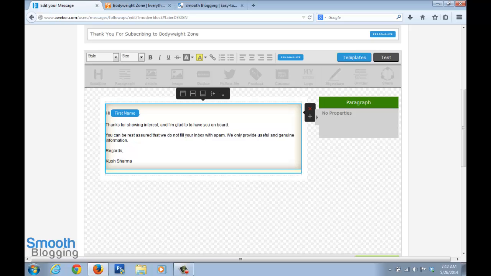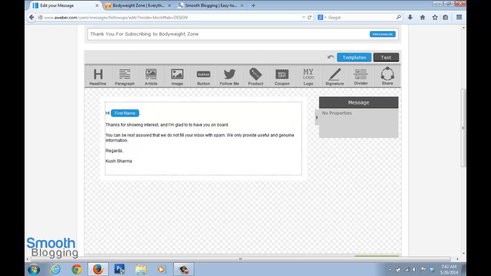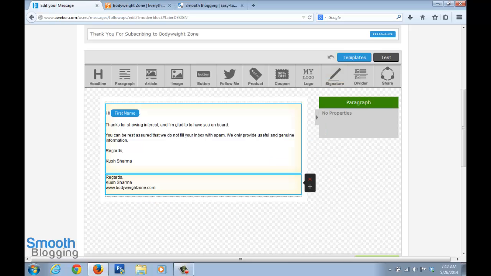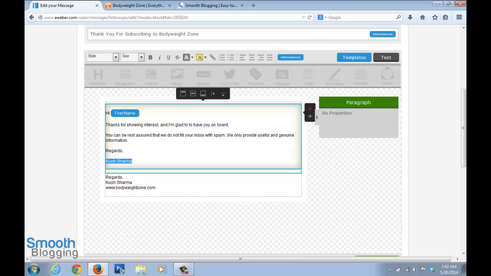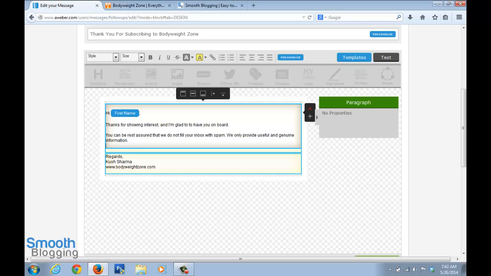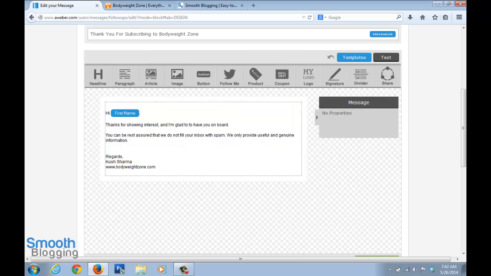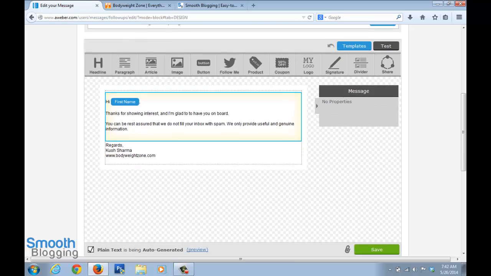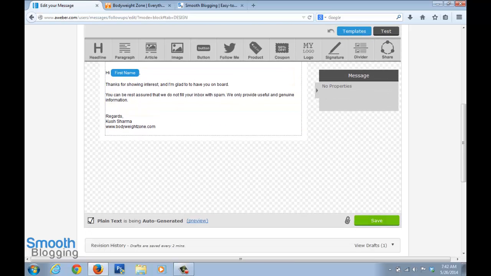Okay, and you just drag this signature here. Actually you don't need to type this, because if you remember, in the settings you already created a signature, so that automatically comes here. What you can do is just drag your signature here. Okay, so it's already done. This will be your first message which goes to your subscriber, and just click on save.